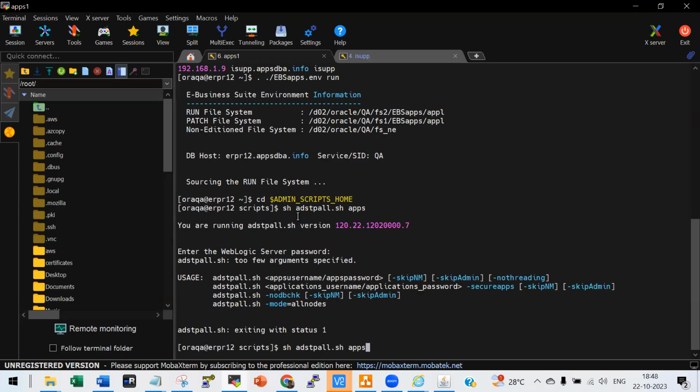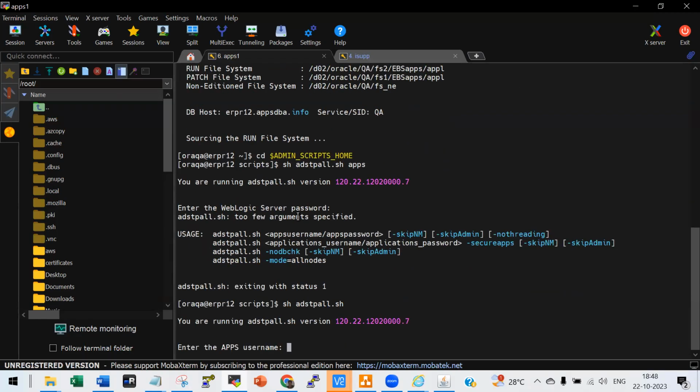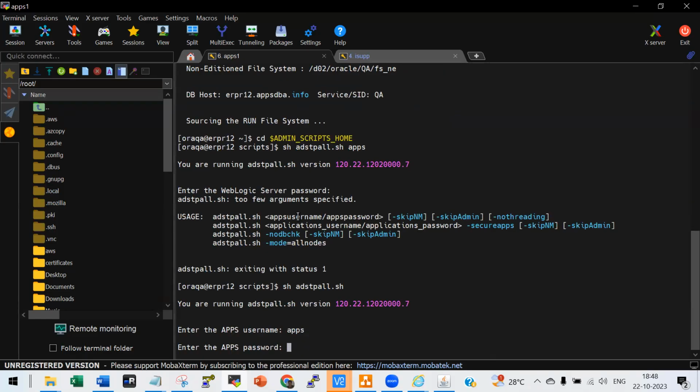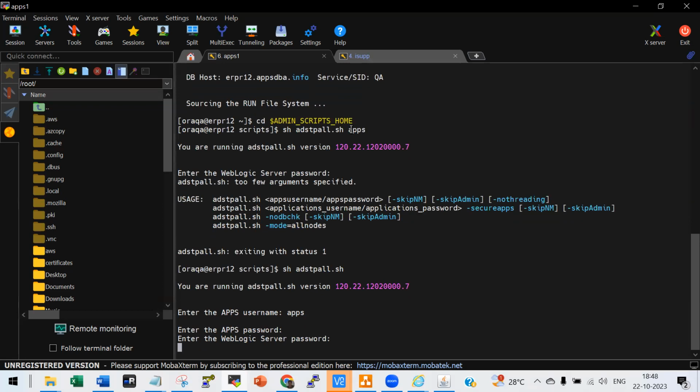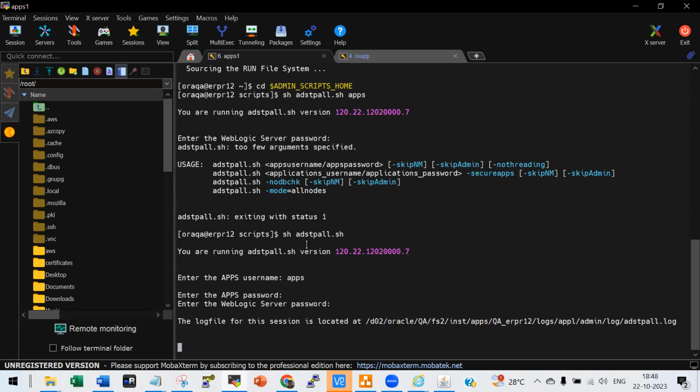Oh, okay, you don't want to enter it. Okay, so then it will ask you for apps. Like you don't enter this, don't enter the password. So you okay. Yeah. Okay, now got it.